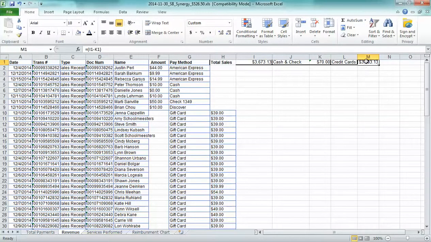So that's your credit cards. And then here's where it totals everything together. Your total sales are all of column F.